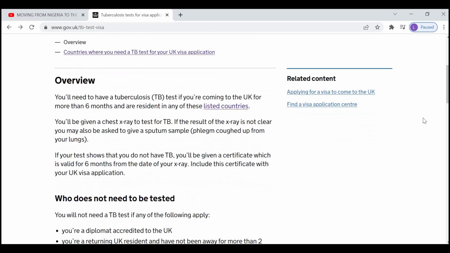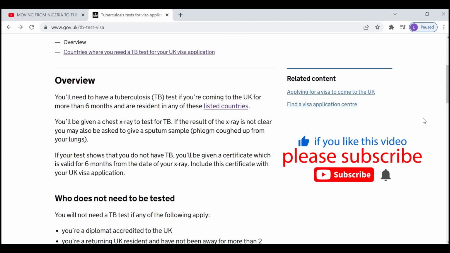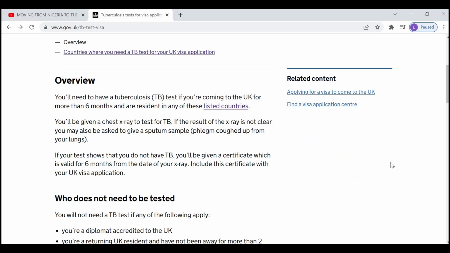So TB test is required not for everybody, but for listed countries. So we'll go back into those listed countries so you can find out whether you're one of those people who needs it or not. So you're required to have a TB test if you're from a listed country and you're coming into the UK for more than 6 months. So if you're coming as a student or you're coming to work, you're required to have one. But if you're visiting for less than 6 months, you're not required to have one.